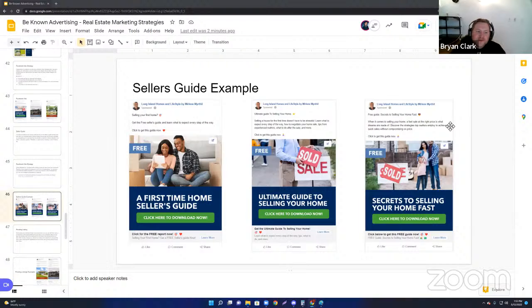So some examples of sellers guides that we can look at here. We've got 3 separate sellers guides. There's more than this, but these are just ones that I pulled for example. First time sellers guide here, we can see selling your first home. Get the free sellers guide and learn what to expect every step of the way. Click to get this guide now. All they have to do is click, fill out their information. The guide will automatically be emailed to them.